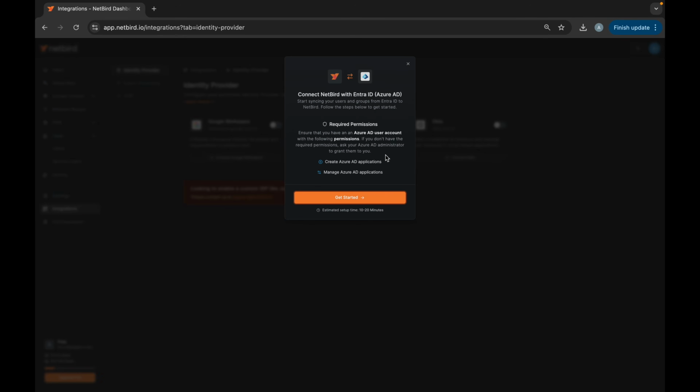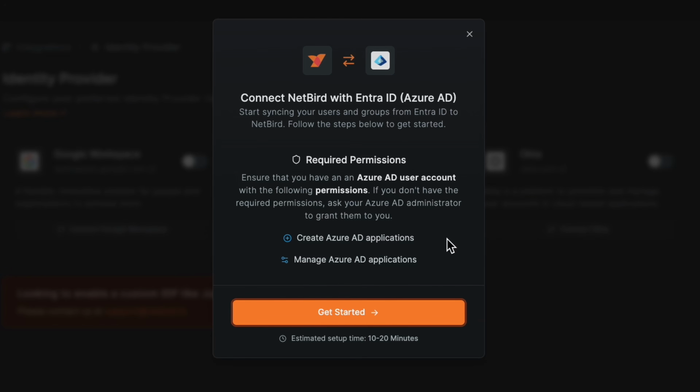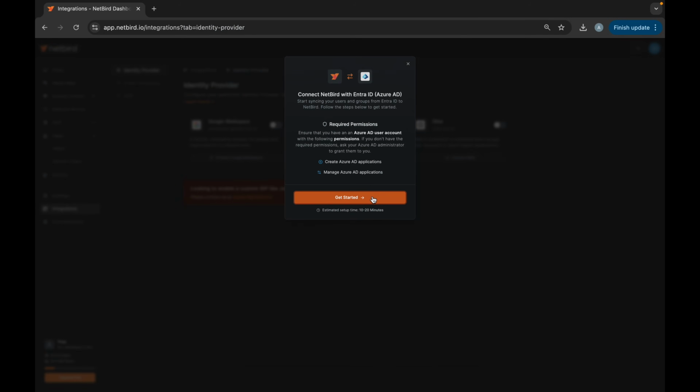So before we begin with the actual configuration, let's cover the prerequisites. You will need an account within your chosen IDP, and you will also need administrative permissions to create and manage applications within that IDP. Without these permissions, you won't be able to complete the setup. The whole process will typically take about 10 to 20 minutes, but you will see it will go much faster when I guide you through it now step by step.